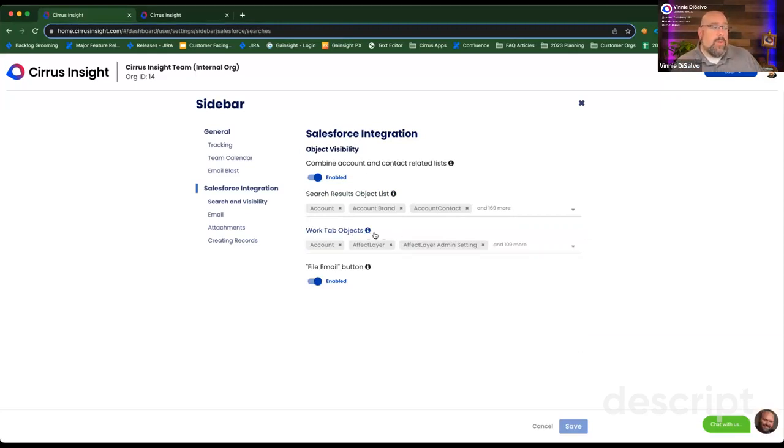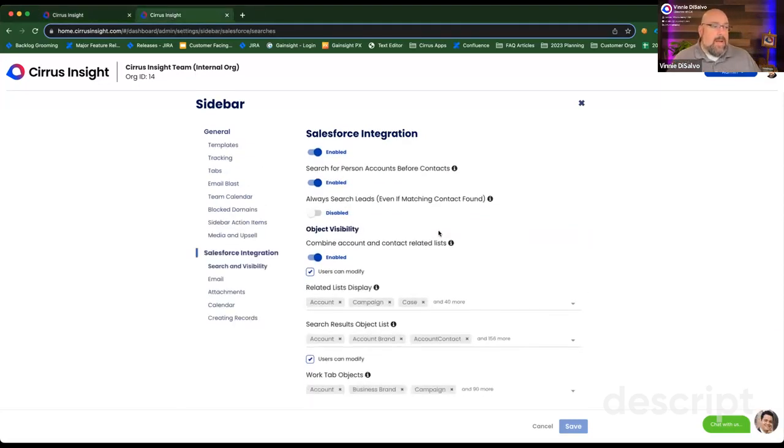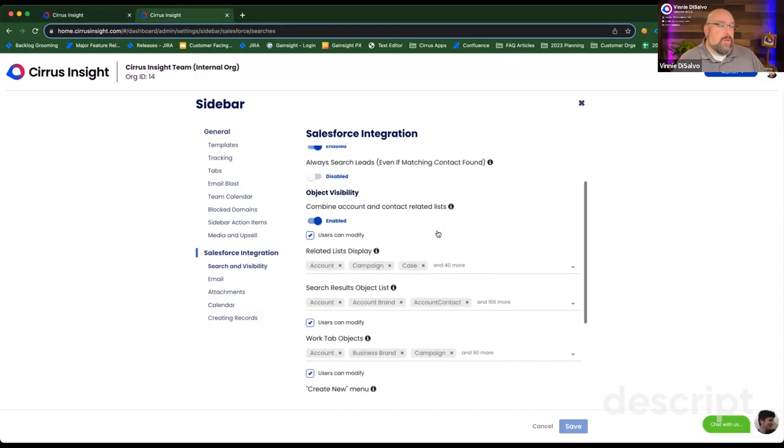Same thing with work tab objects. That's something that I can customize because my admin has allowed me to go ahead and do that. And when I say admin has allowed me to do that, this is what I wanted to show you before. There are these checkboxes on the admin dashboard, which we covered last session, that an admin can check and say, yes, allow the users to modify this specific thing.